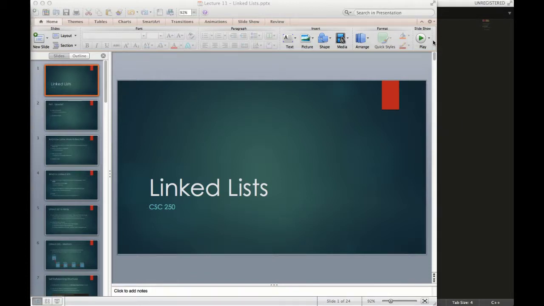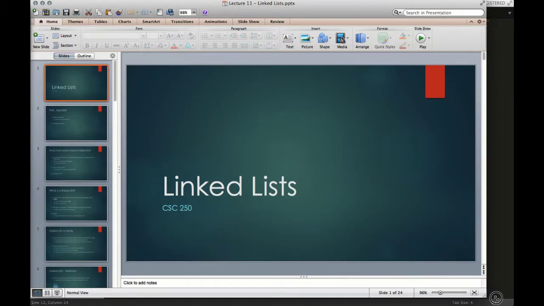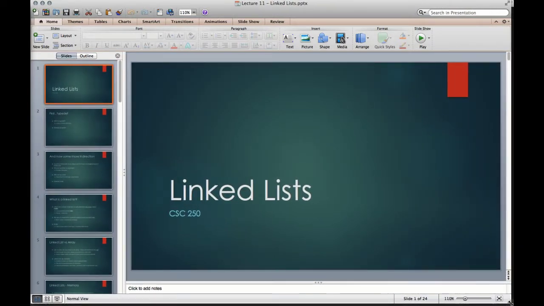Welcome to today's lecture. Today we're going to be talking about linked lists, or at least we're going to start our introduction to linked lists. So with that, I'm going to break the lectures up a little bit, and there's a couple of topics that we need to cover that are really support material.